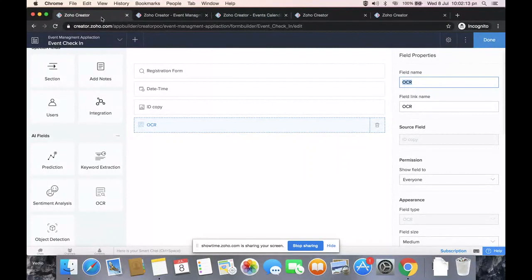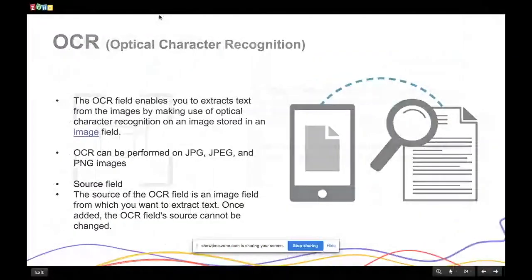From there, you'll be able to create complex Deluge applications where the approval process or maybe the reduction process, all those things can be proceeded further from there. So let's come down to the last field over here, which is going to be the object detection field.